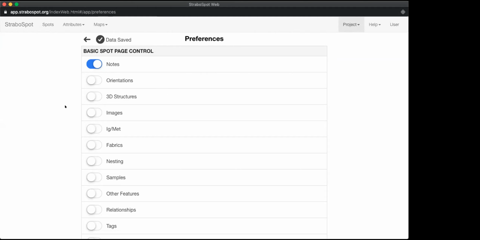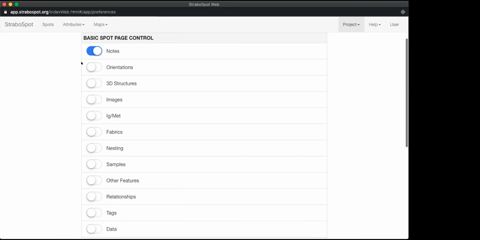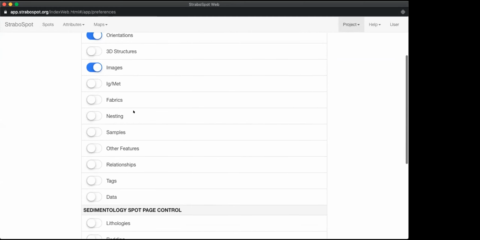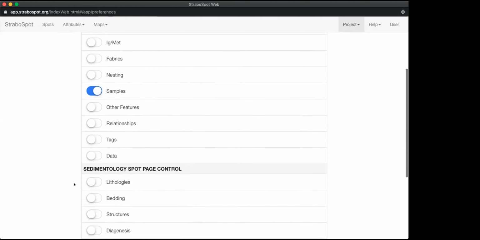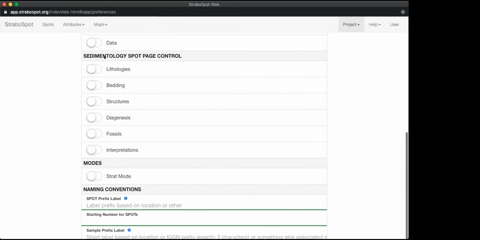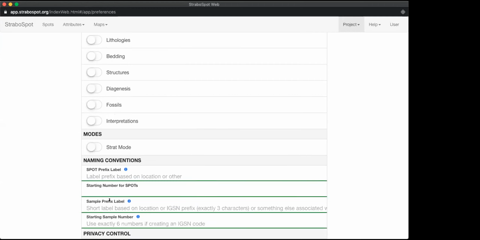And we can toggle on our different spot tools. In this case, notes are already toggled on. I want to also add orientations, images, and samples. You can see a few other options that we'll cover some of later in the workshop. And then there are also options specific for sedimentology and strat mode. If you're interested in any of these, there's a whole workshop dedicated to sedimentology and stratigraphy that is on our YouTube channel. At the bottom here, you can also add a prefix for your spots, so you wouldn't have to add, for example, BF before every spot if you're doing some sort of campaign sampling or mapping.